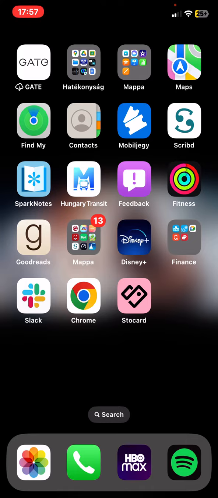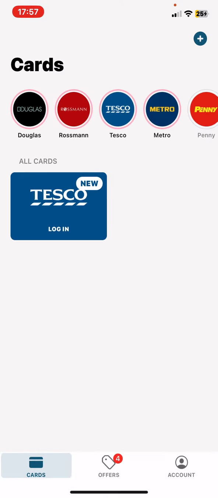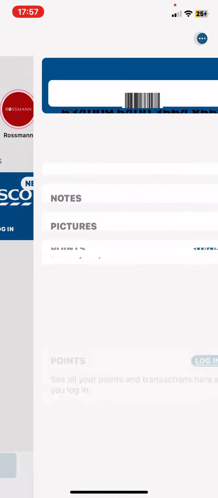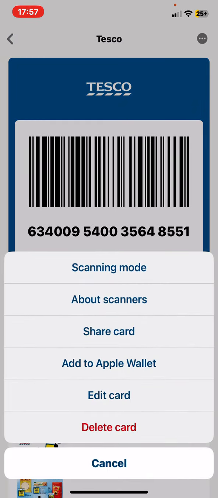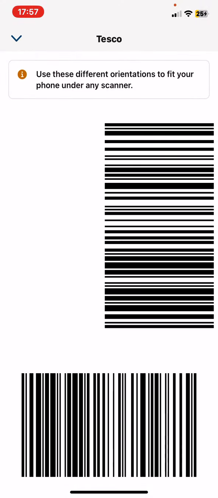First of all, open the application on your phone. And then click on the cards button at the bottom of the page on the left. And then just click on a card that you added. And then click on the three dots at the top of the page on the right. And then just click on the scanning mode button.